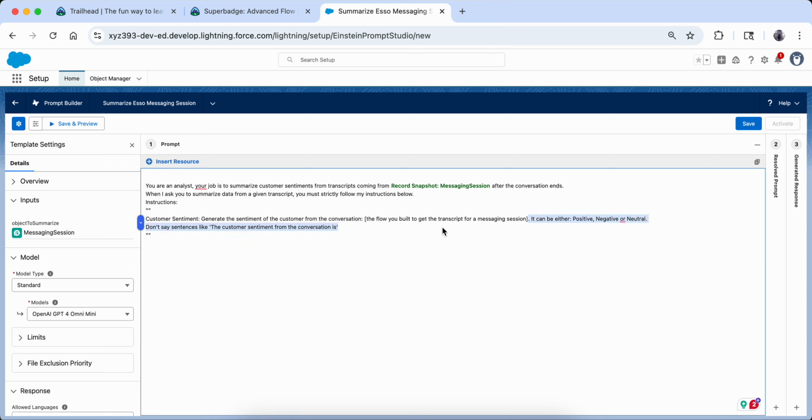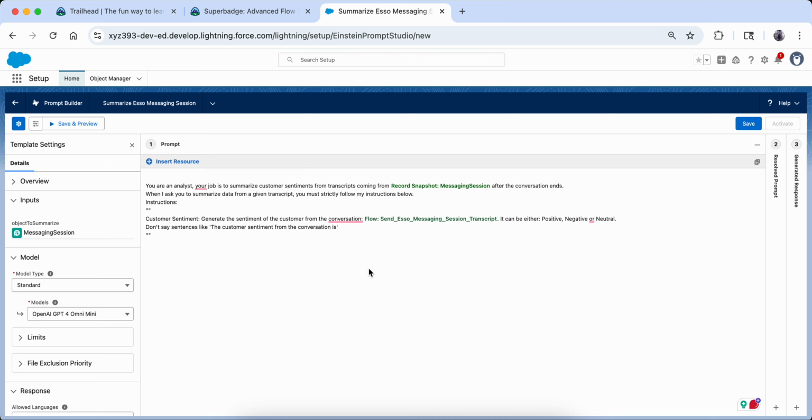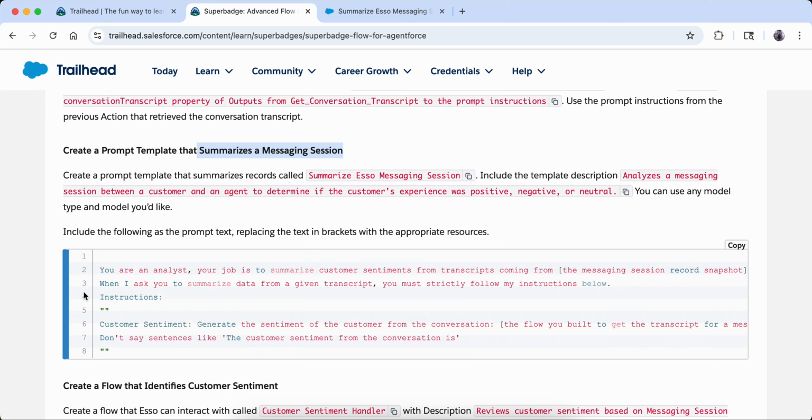Okay, so we just built a flow, right? The ESSO one. I think we need that flow here. Insert resource, flow. Yeah, Send ESSS. Okay, so now I'm going to save it. So this is done. We created a prompt template also.